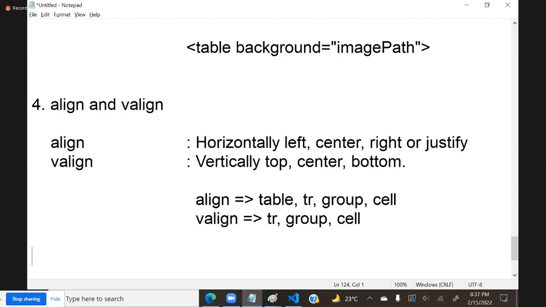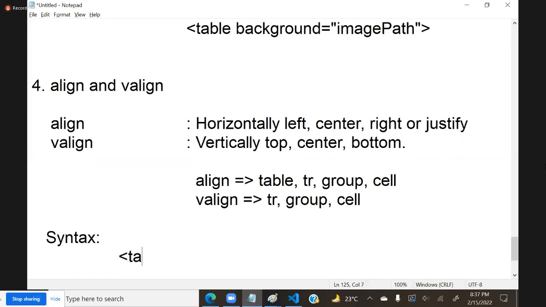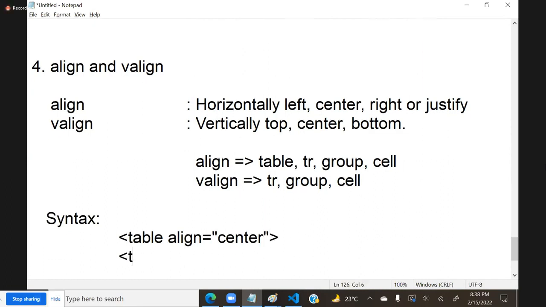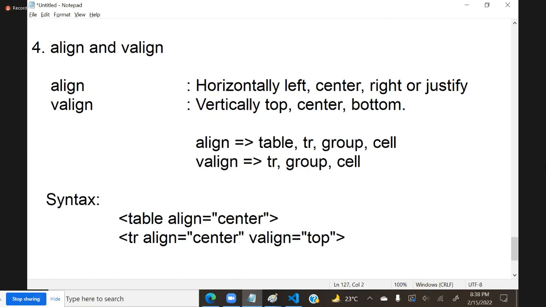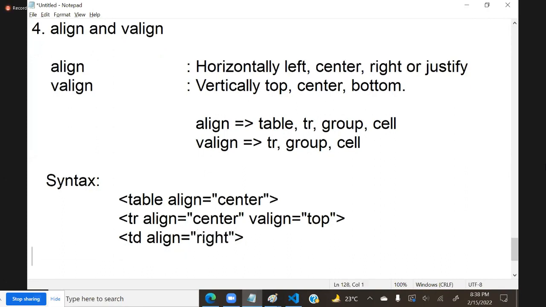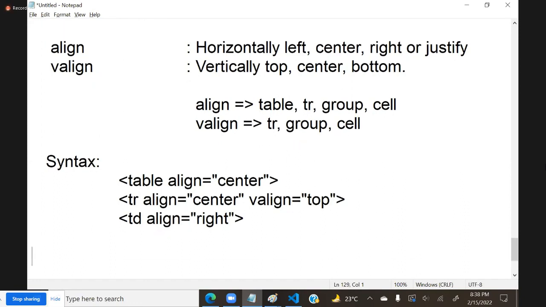This is align and V align, how we can define. Syntactically, we write like this. Table can be align center and table row can be align center and V align as top, something like this you can define. You can apply for cell align is equal to right. You can apply only for that particular cell, but it will not affect the entire column. So this is horizontal and vertical alignment.